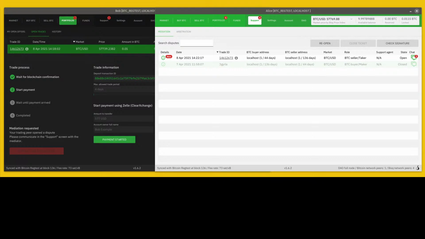Okay. So we went over Trader Chat and we went over how to start mediation if you feel like you need it. Now, mediation is probably a bit different than most people imagine. On Bisq, mediators have limited power. They cannot unilaterally decide how funds are going to be distributed, or how a case is going to be decided. All they can do is make a suggestion.